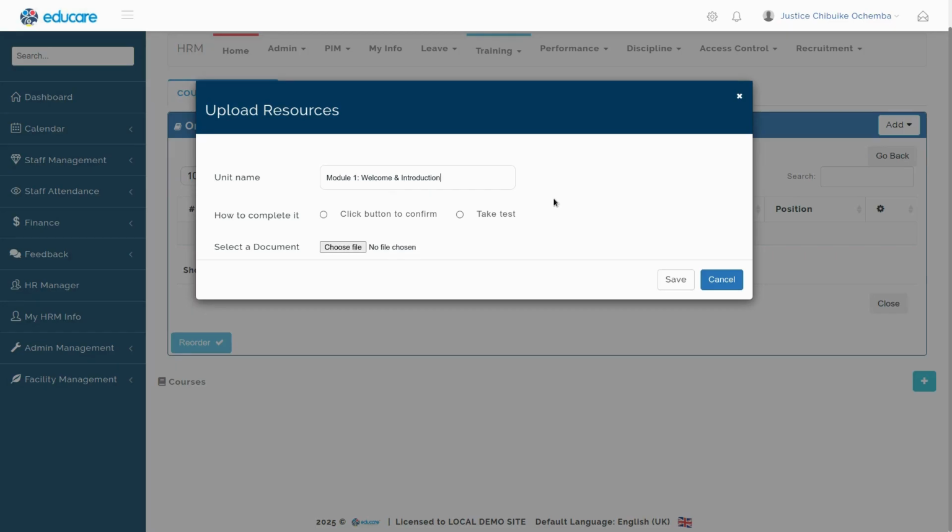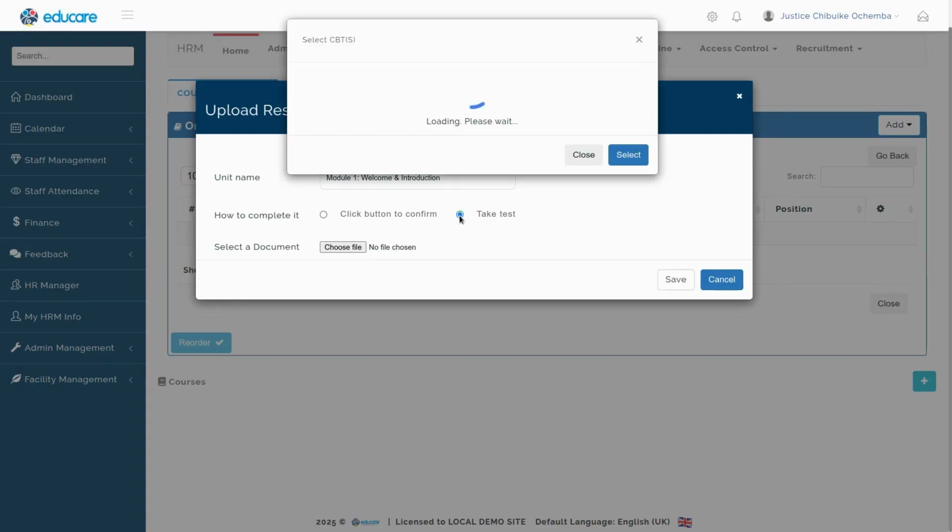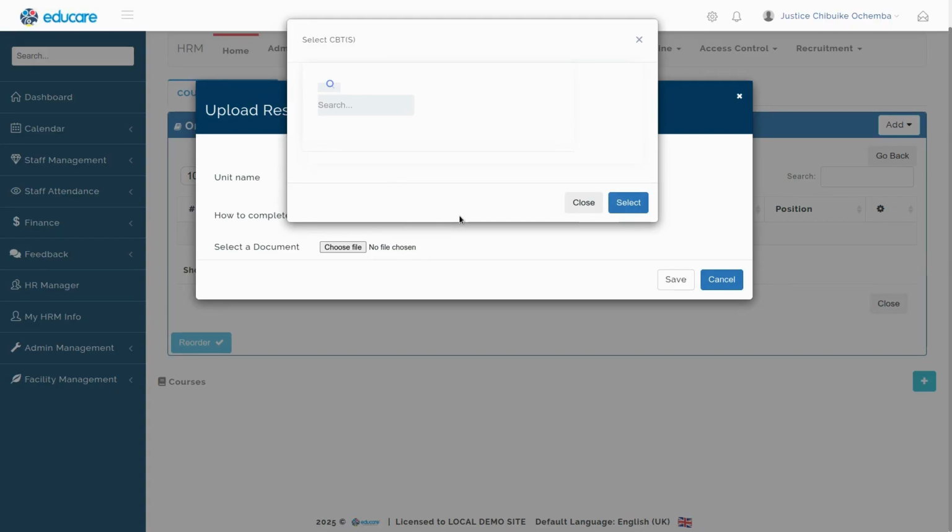Welcome and introduction. And then for every one of these resources, you can decide how does a staff indicate that they have completed that particular unit or section or text or content. How do they indicate that they have completed it? It can be by a click of a button to confirm or by taking a test. If you say taking a test, you will have to select which of the tests from your CBT. Recall that we have a robust CBT that is attached to this system.